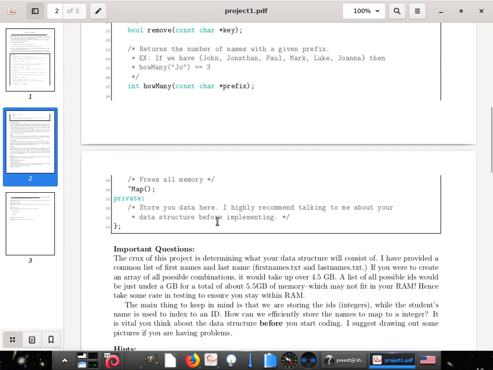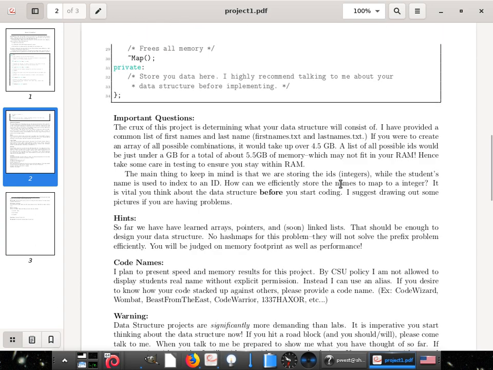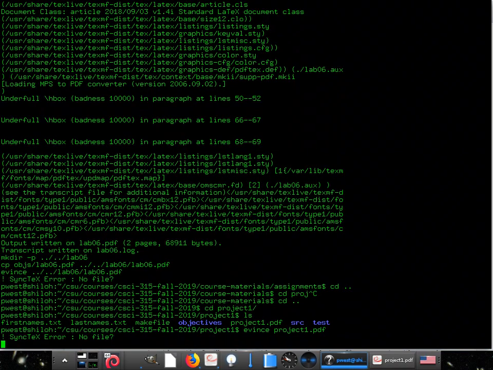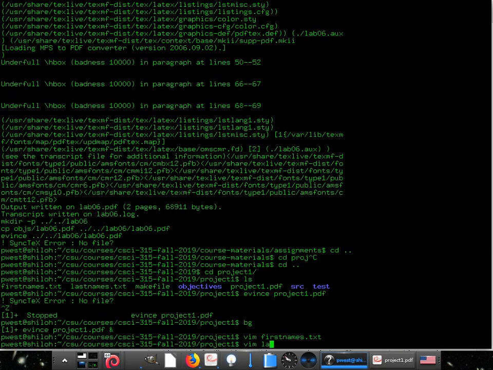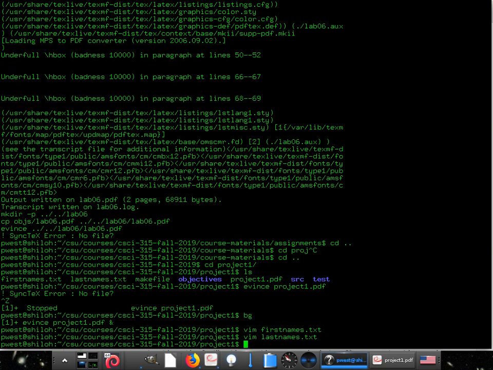Constructor to free it. Private is where you're going to store it. Okay. Y'all understand the interface? Because that's the first thing we all gotta get going. Oh good, we're gonna have just enough time for them to walk in. That's gonna be hilarious. The crux of this problem is determining your data, what your data structure will consist of. I have provided a common list of first names and last names, if you wish to see them. Here's a bunch of first names, and last names, here's even more of them.